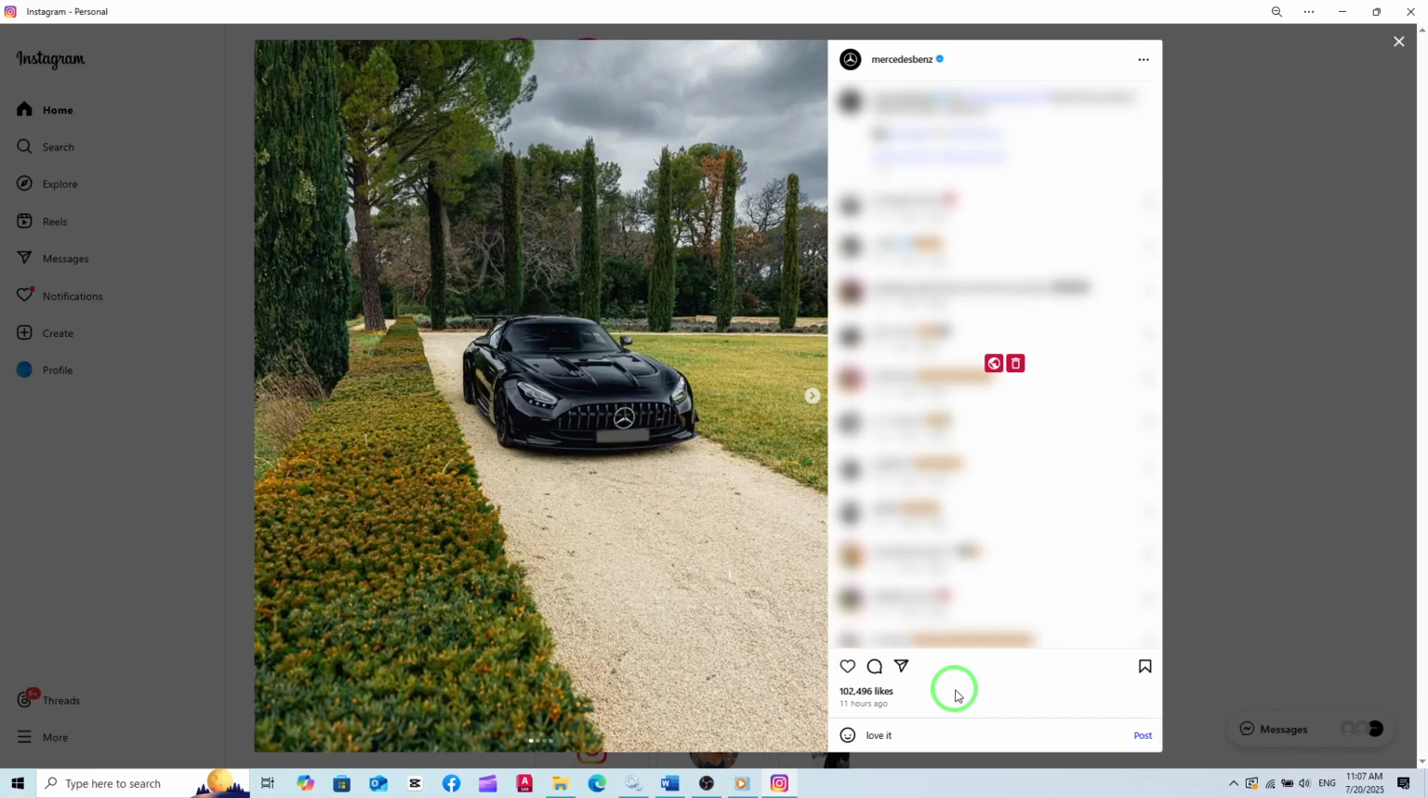With the new update, if you want to reference a particular slide, you can even type the number of the image or video before your comment for clarity. For example, if you're talking about the second picture, simply start your comment with 2 and then your message.